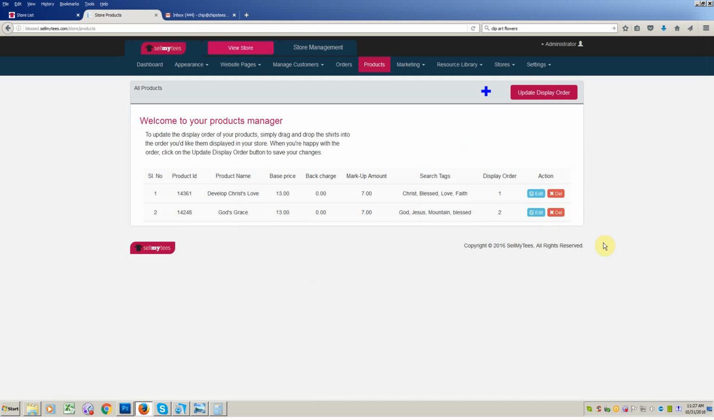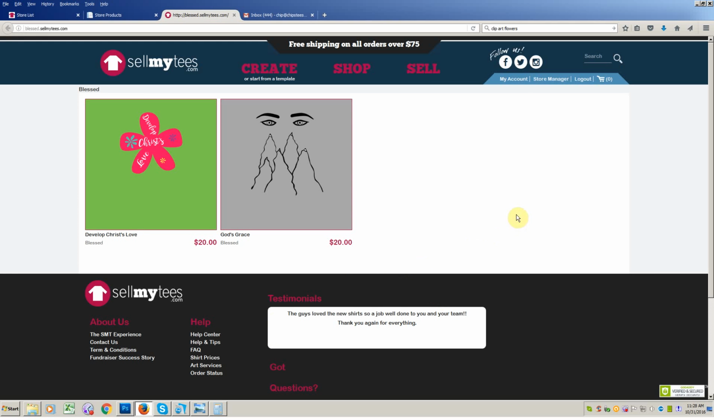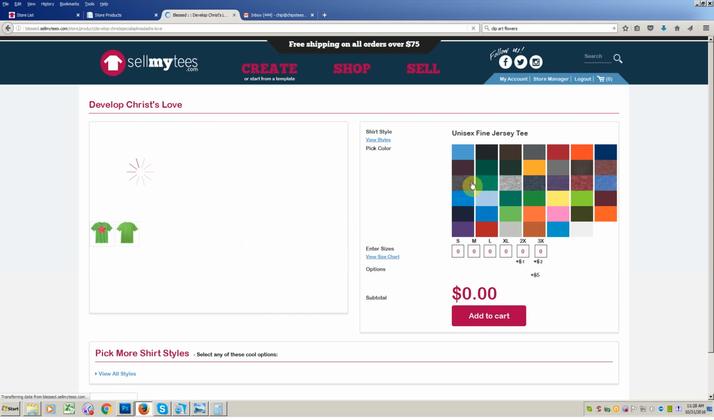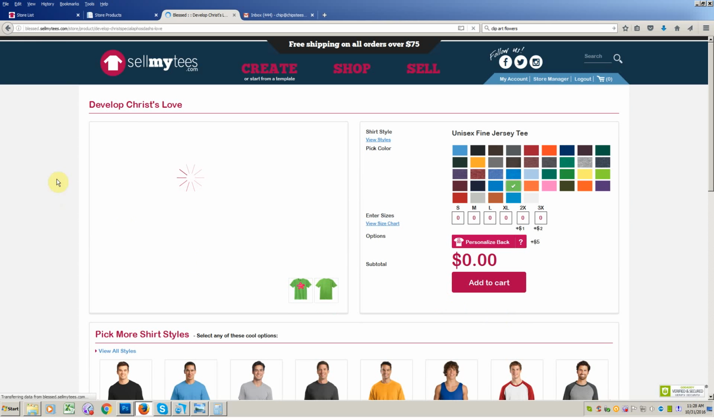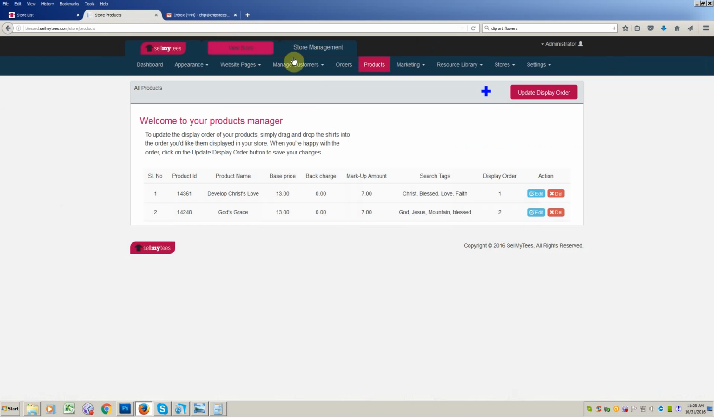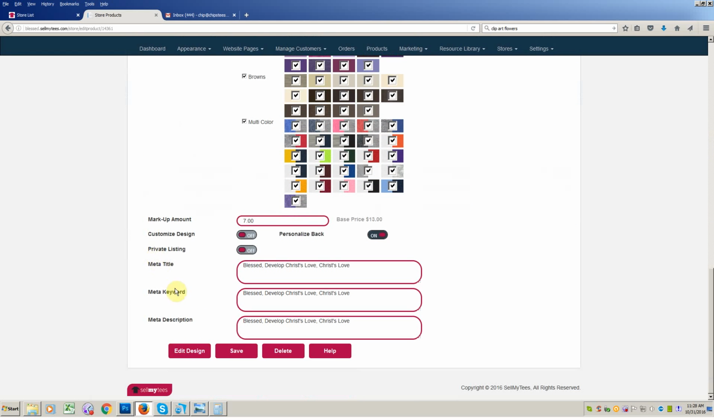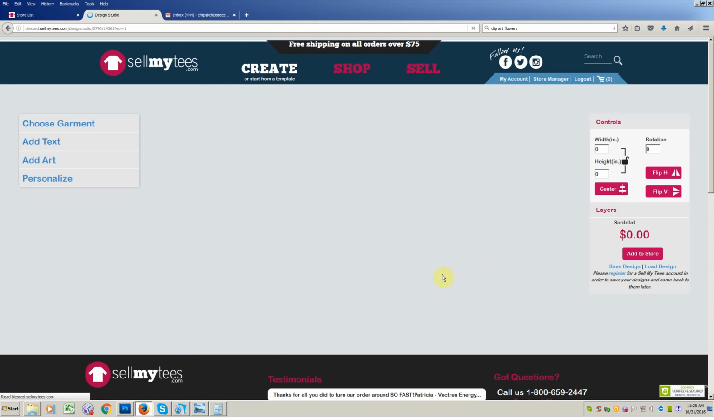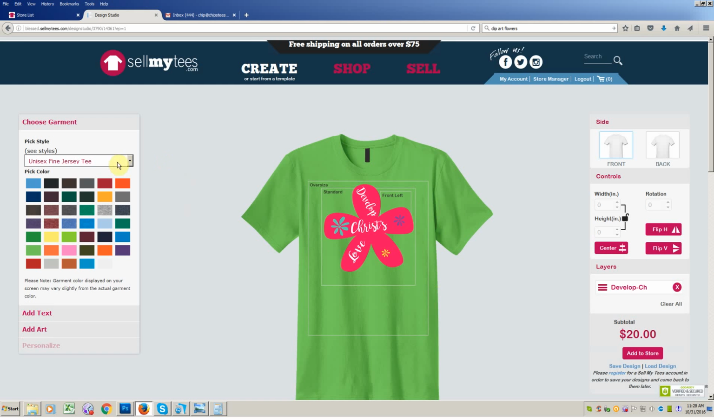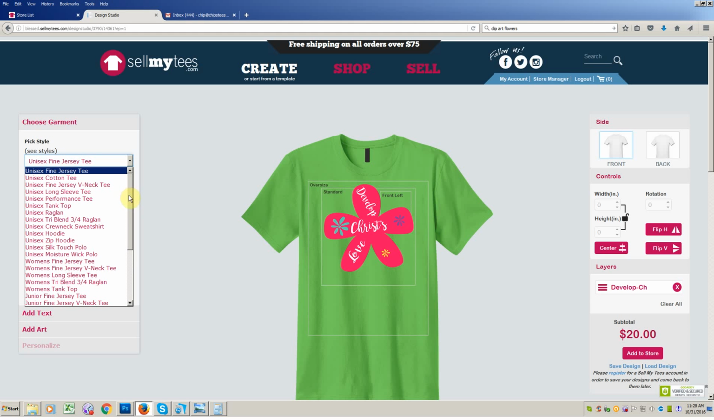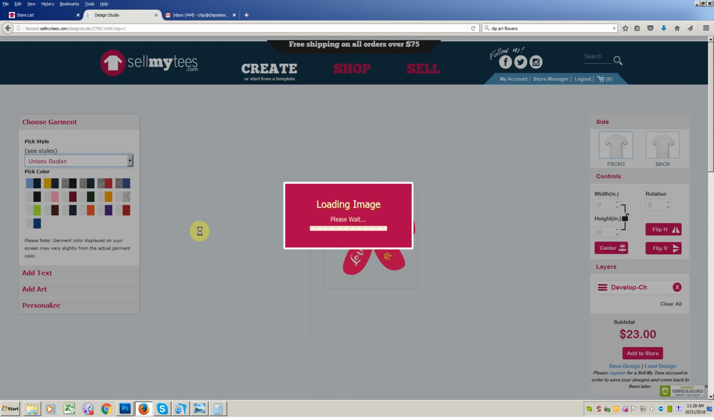So we want to go back, and you'll see that in your store now, the number 1 position is Develop Christ's Love, and the number 2 position is God's Grace. To look at it, we just click up here and look in your store, and there it is. If you want to change the color of the shirt that I've got it on, that's extremely easy to do. Just go back in here, hit Edit, and then go back into Edit Design. Just for the heck of it, I'm going to show you how to change it to a different shirt or a different color.